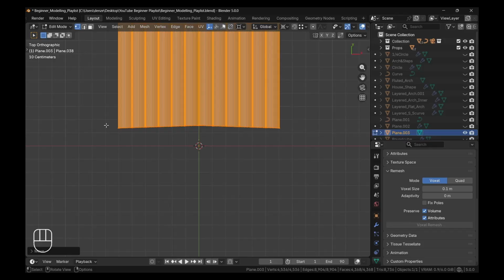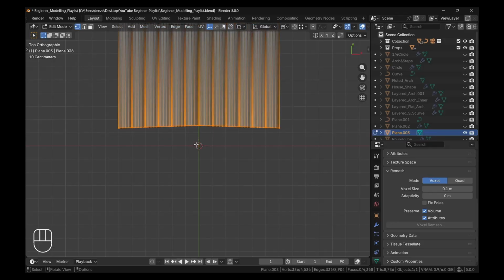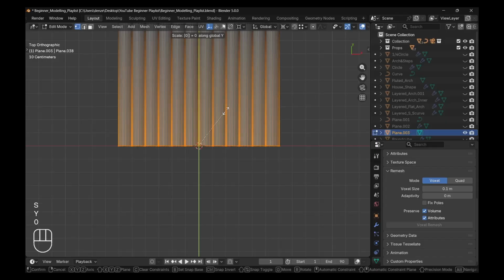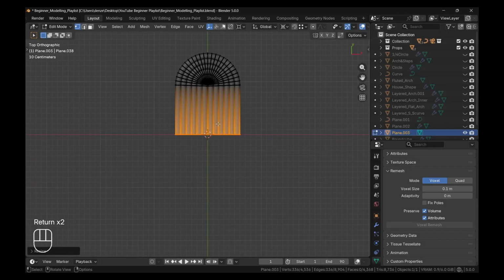And we're actually going to snap these bottom edges here to the 3D cursor. All right, so that is enabled. Transform pivot point is set to 3D cursor. So we're going to press SY0, enter. All right. And there we have it.